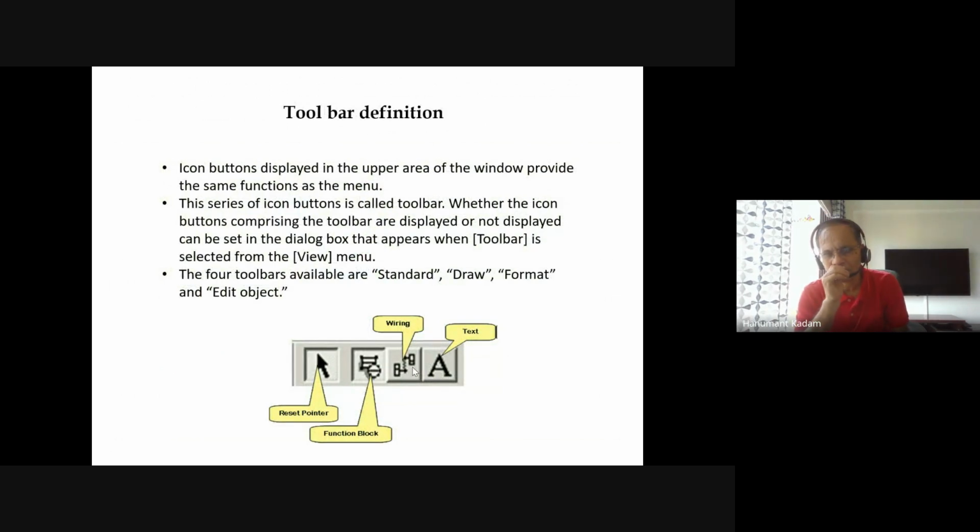So when you are working on this system, you will get toolbar definitions. The icon buttons displayed in the upper area of the window provide the same function as the menu, so either in the toolbar or in the menu. The four toolbars available are standard, draw, format, and edit object. You can see here one of the toolbars: reset pointer, function block, wiring, and text. Through that you can add the text, you can wire the function blocks, and this is the reset pointer.